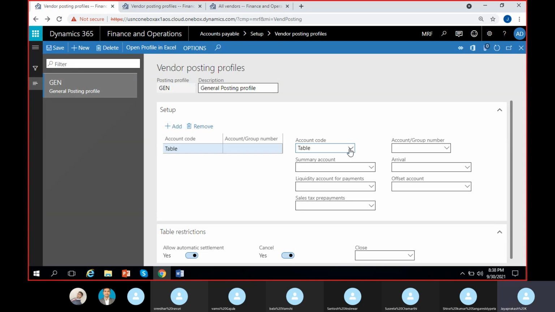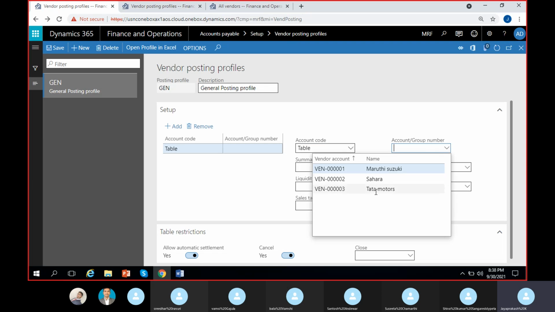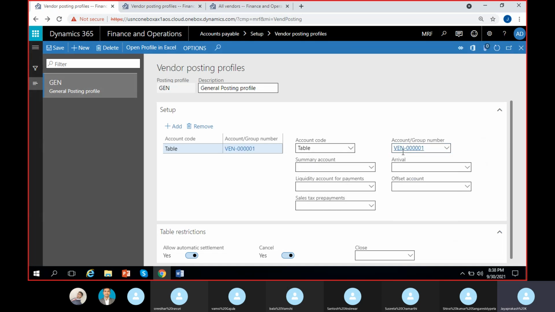I have a few options here for account code: table, group, or all. So what happens if I take table, what happens if I take group, and what happens if I take all? We'll see. If I take table here, I can select one particular vendor. Out of 3 vendors, I can select each vendor. I can see that list of vendors here.